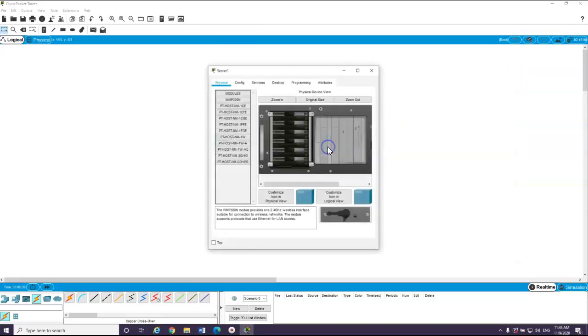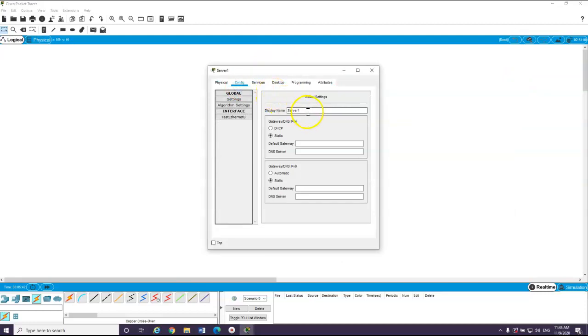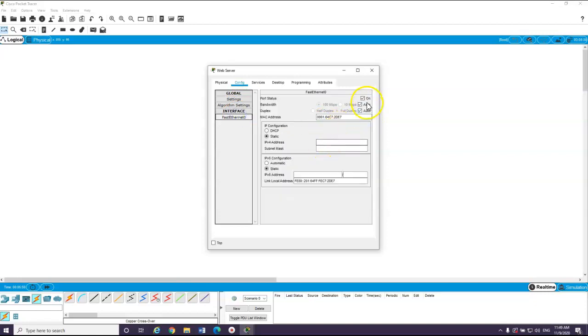I will go to the server and I do the same configuration. So for example, here I call it my web server. And I go to Fast Ethernet and I give it the IP address. I make sure that the status is on. The IP address is 192.168.0.105, and I click on the subnet mask to be generated automatically.